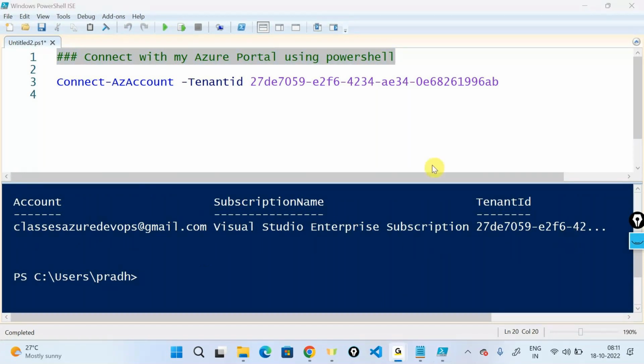Yes, go ahead, please. If I'm using a different IDE, let's say Visual Studio, and install the PowerShell plugin, I can run these commands. Yes, these commands will work on that as well. Okay.